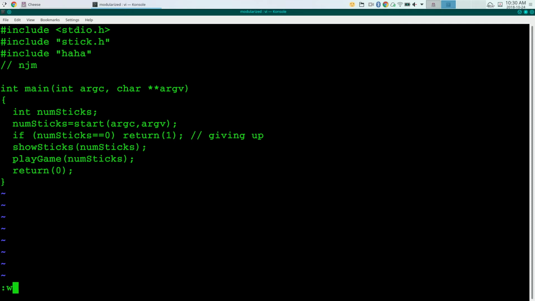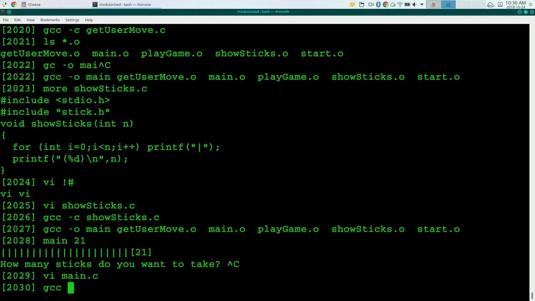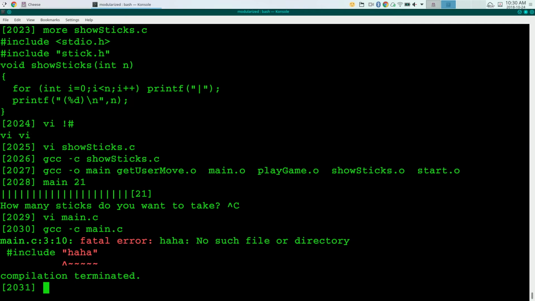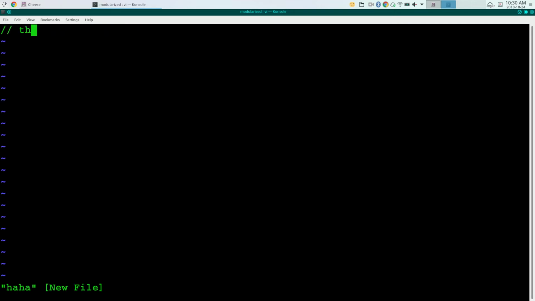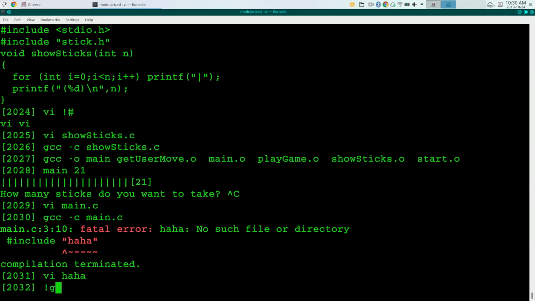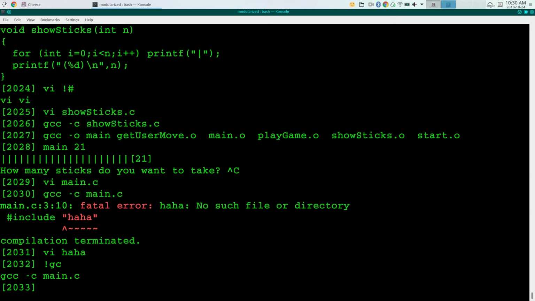Let's include haha. Right, so if I don't have haha, it's going to complain. If haha contains a comment, I can compile, and it saw a comment that said this is weird in the middle of my main.c, which didn't do anything.